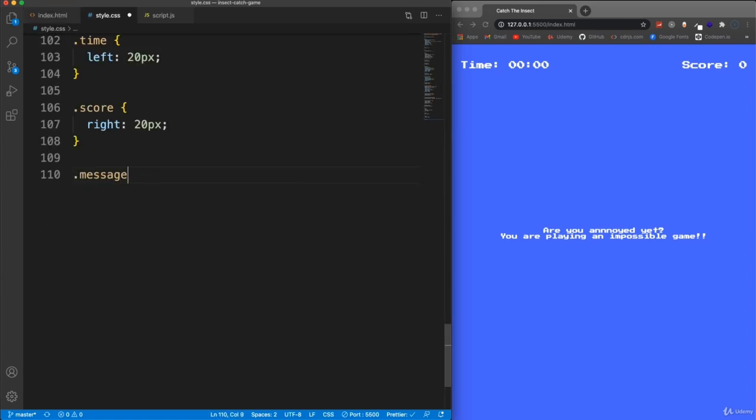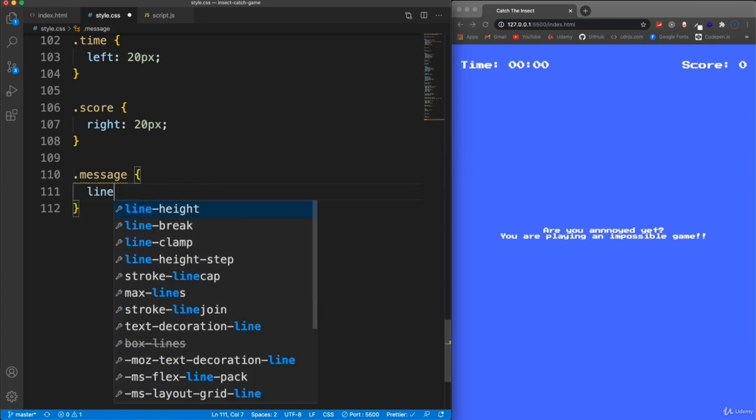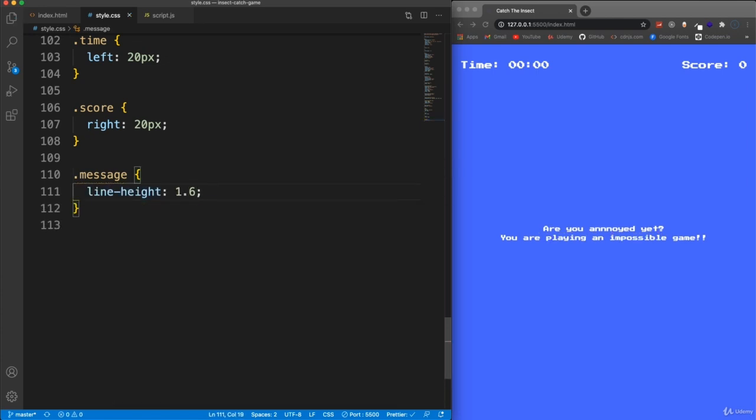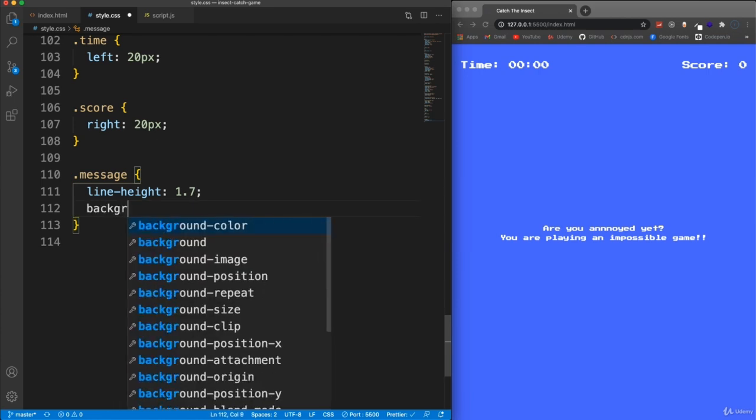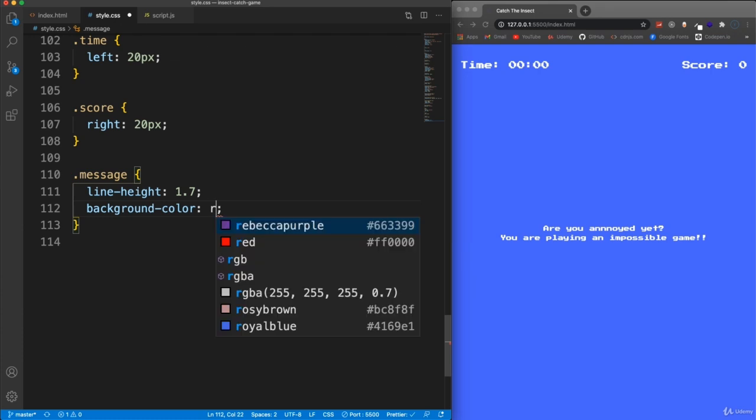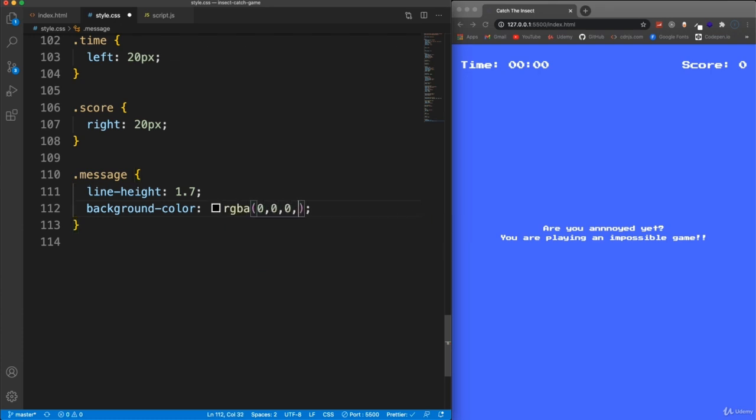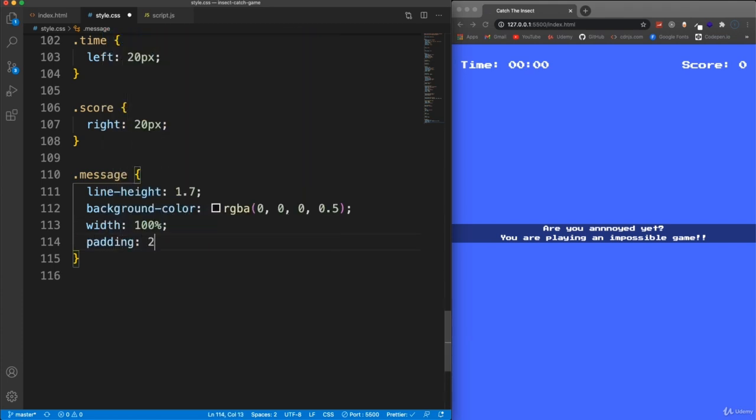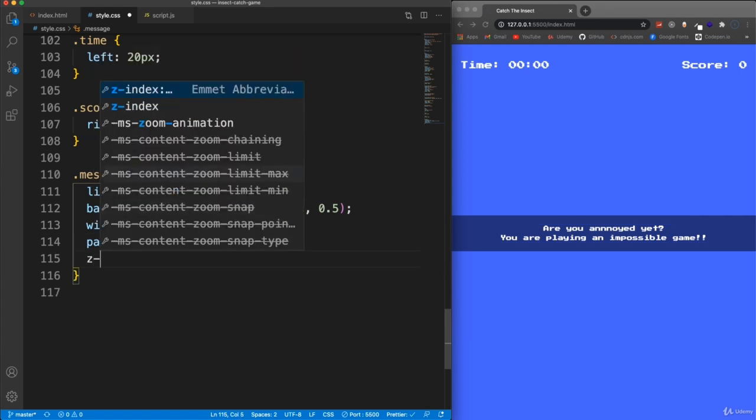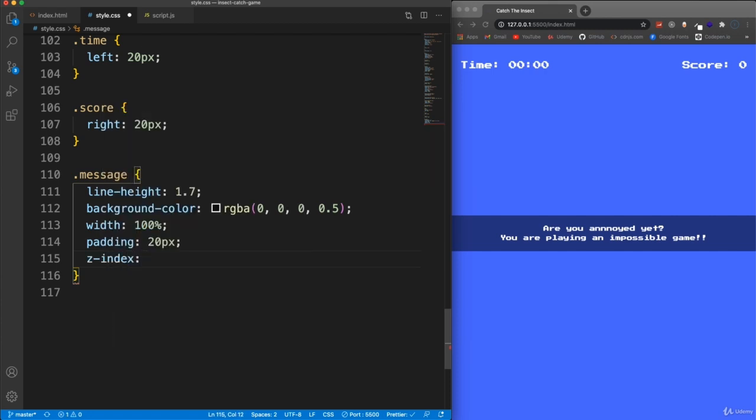All right, and then we'll add message, and let's make the line height 1.6, break that up a little bit. Actually, we'll do like 1.7, and I'm going to set a background on it. So background color is going to be RGBA, black, and then 0.5. So give it a little background. We're going to make the width of it 100%, and let's add 20 pixels of padding. And it should always be on top, so Z index is going to be 100.